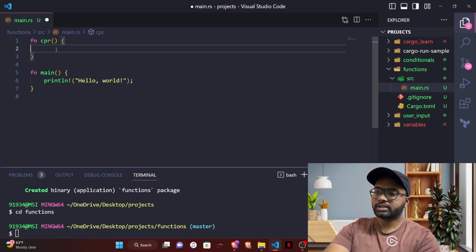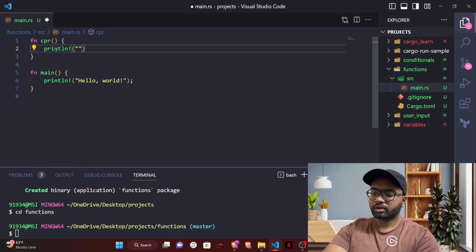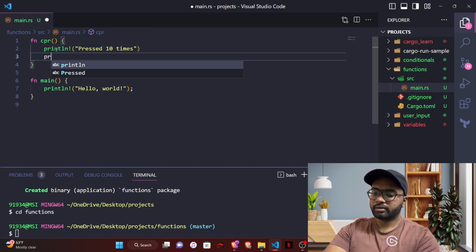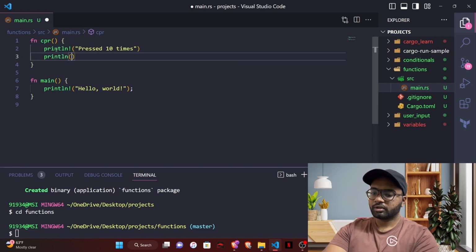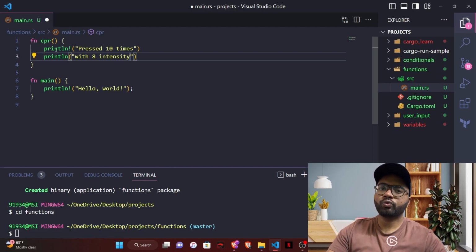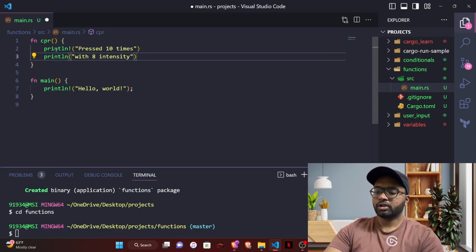So for now, let's say we are writing something like println: pressed 10 times, with 8 intensity. So let's say intensity is how hard you are pressing on the chest, and it's on a scale of 1 to 10. So we are pressing right now with 8 intensity. This is what we are doing inside this cpr function.